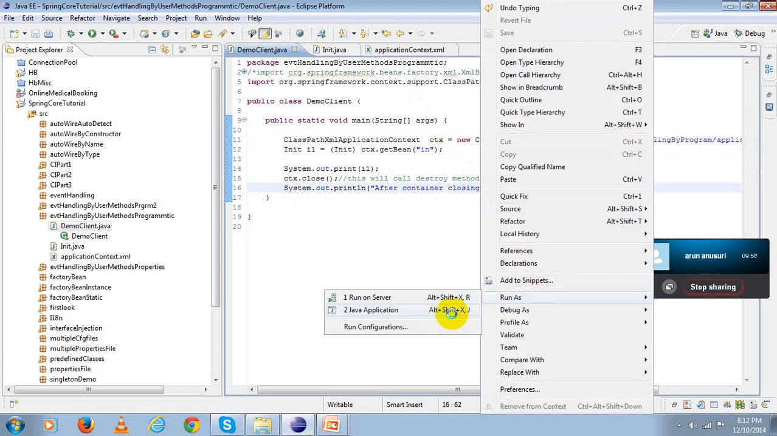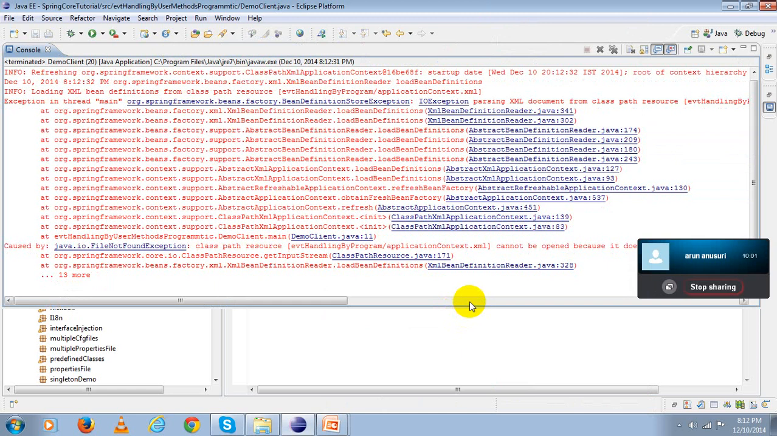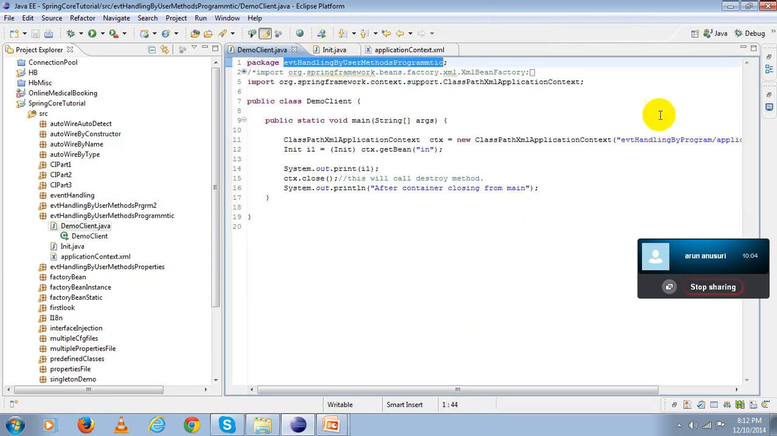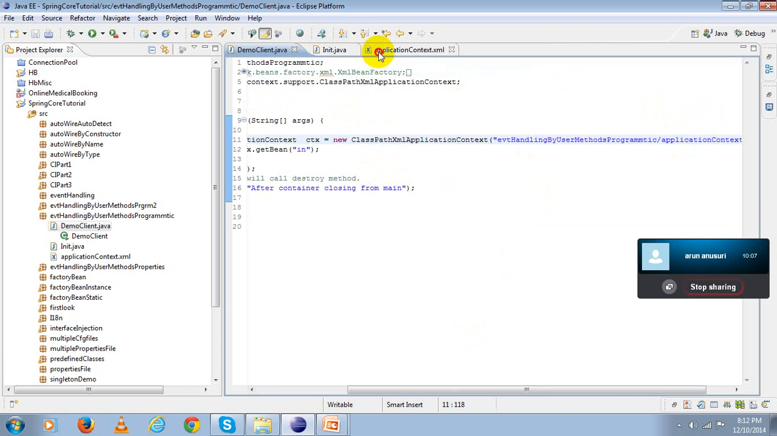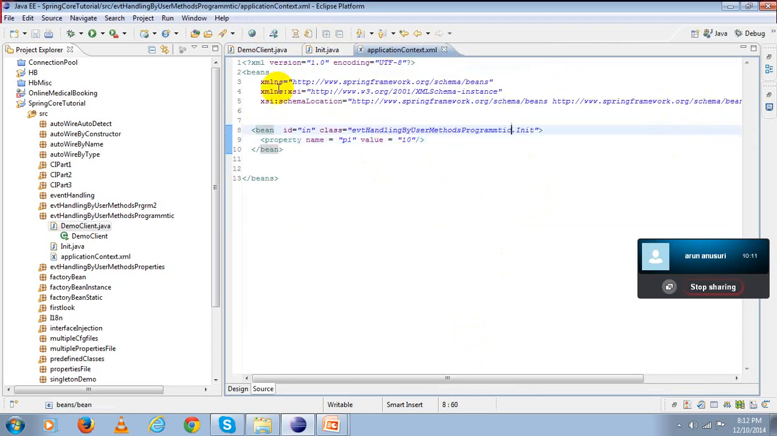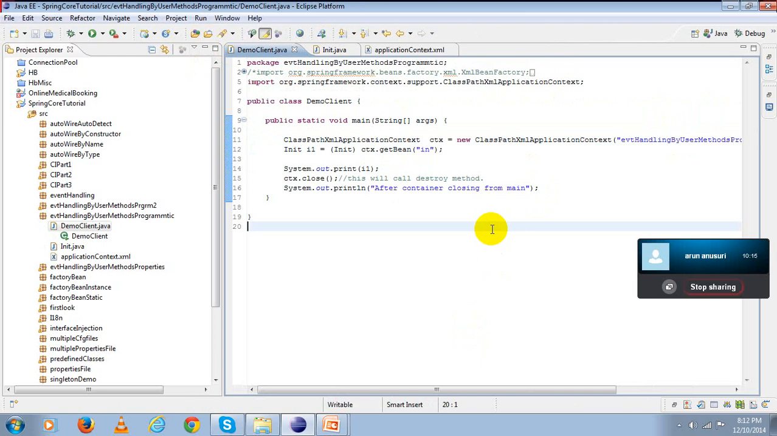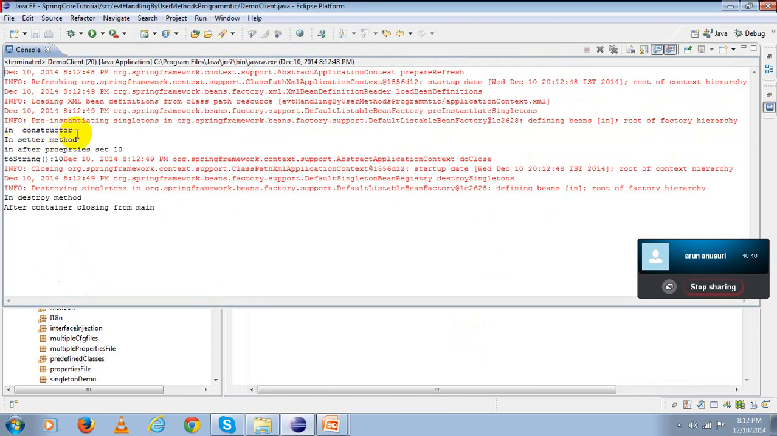If I execute this, the output would be similar, but the terminologies are all different over here. The bean got constructed and initialized and values got set, and after that the afterPropertiesSet method got invoked. After that I am printing out the object, so I got toString invoked. Then at the time of container destroying, it got into the destroy method. Then the control is back in the main after container closing, from main.